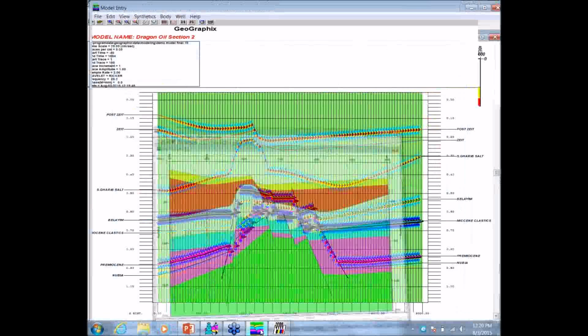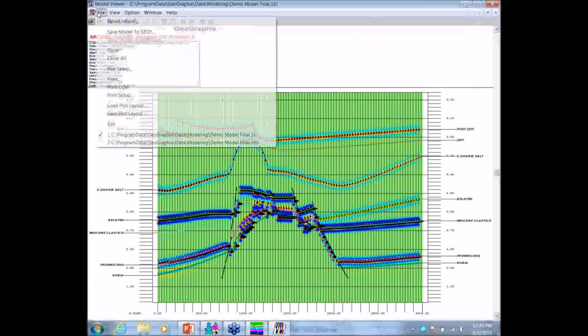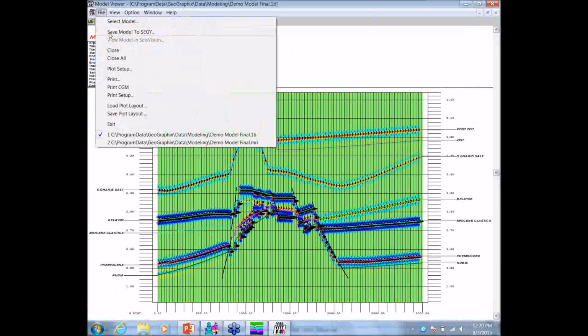That is how you can generate different trace models using these 5 options. Once you generate a trace model, you can save it to SEG-Y to view or to load it to any seismic interpretation module, or you can plot it directly from here. You can print it as a CGM.